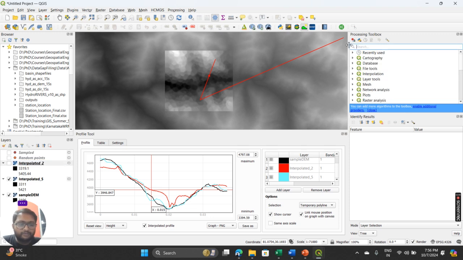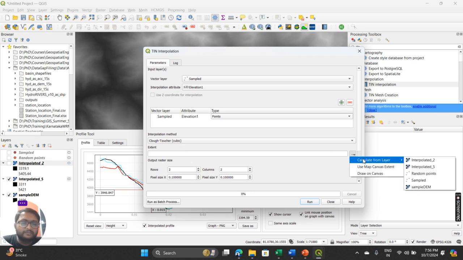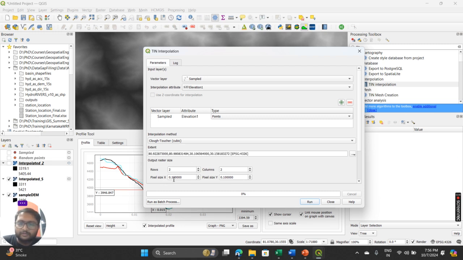Now we will use one more method, which is known as TIN, a triangulated irregular network interpolation. So in that also we will do the same process. We'll click on sampled elevation, we'll edit, and here also you have different interpolation methods. So whether you want to do linear interpolation or the cubic interpolation. So let's say we'll go with the cubic interpolation, and for extent we'll select whatever interpolated layer we used earlier. And the raster size also we use the similar one only, so that we can compare all the layers with each other.